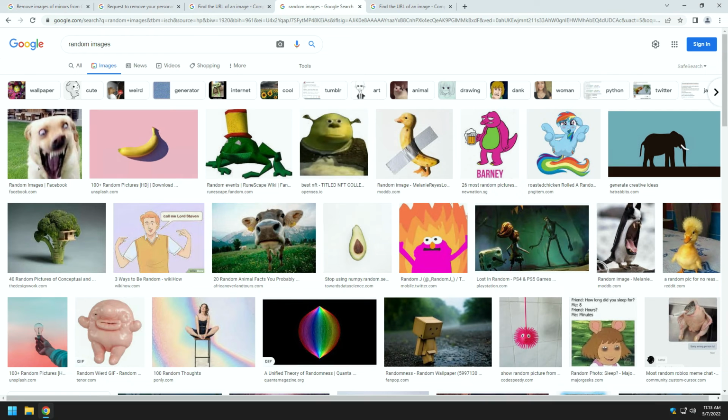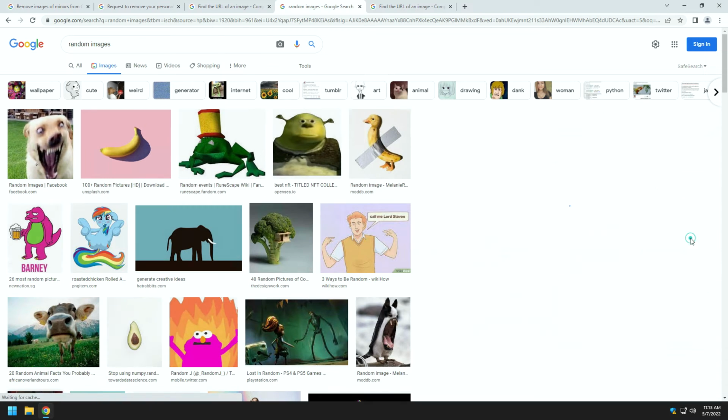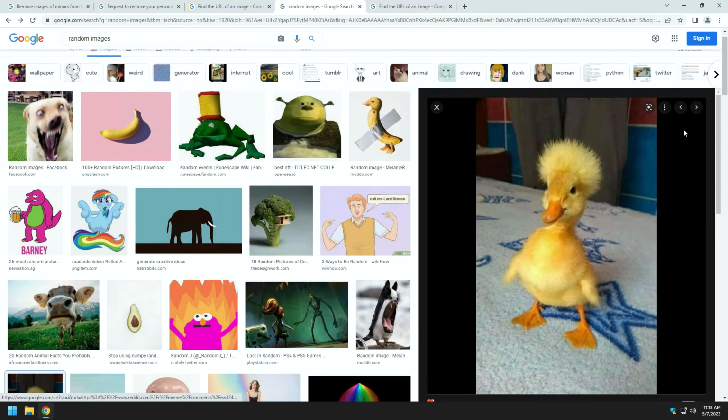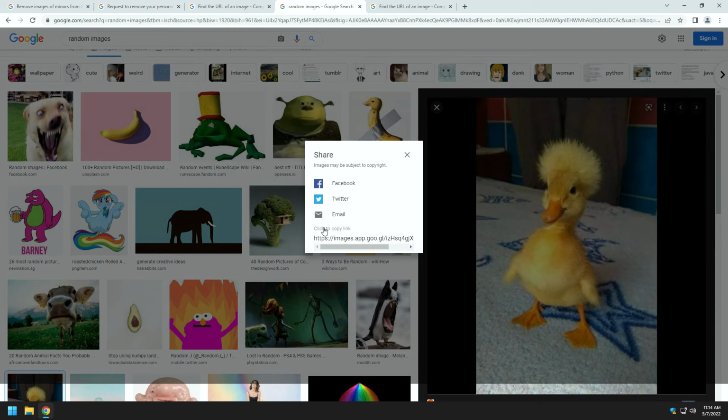Let's pretend one of these images is your kid and you want that image removed from Google search results. So here's a cute kid. Let's pick on him. And right up here at the top, you have these little dots. Click on that and then click on this share button. Here they have a button to copy the link. Click on that. It'll tell you the link has been copied.